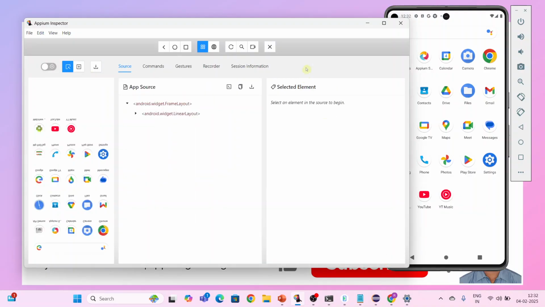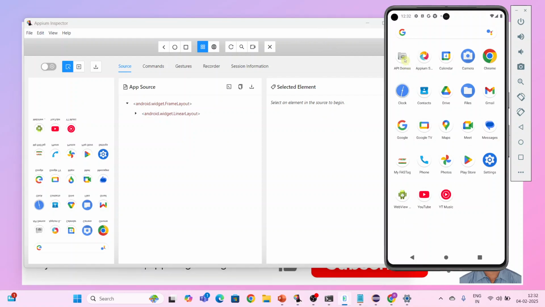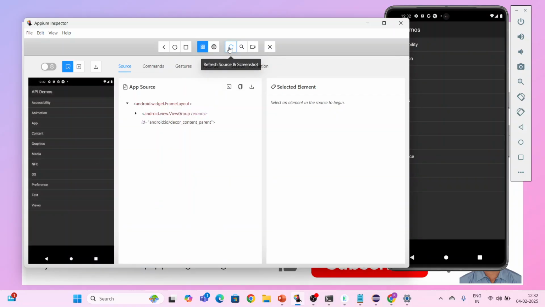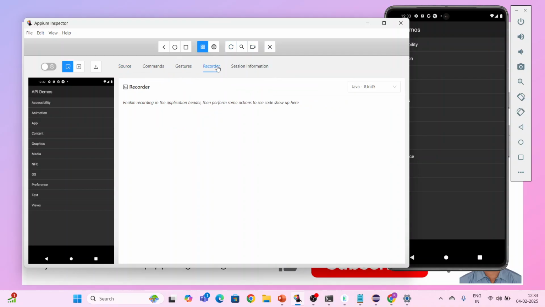Okay, so the session is created here, and I want to perform the gestures on this API Demos app. So I just refresh the screen. You can see this panel is a screenshot here. Whatever we are doing on this screenshot, it will be recorded here. So observe that I go to the recorder tab, click on the recorder tab, and click on start recording, and perform any action on the screenshot.